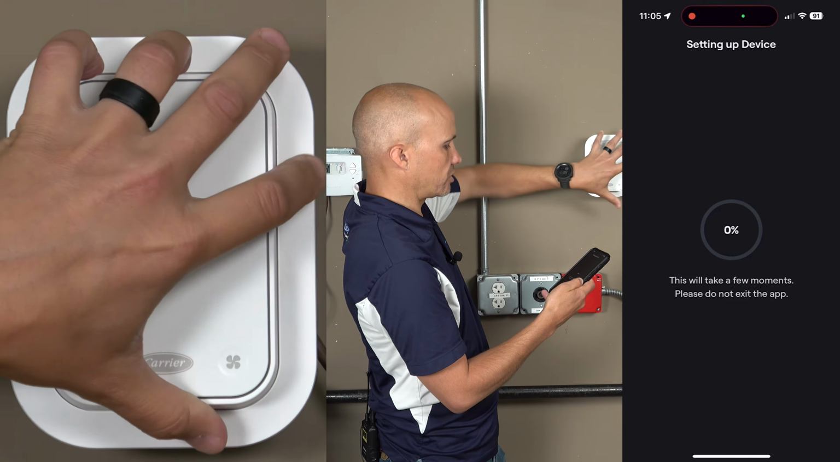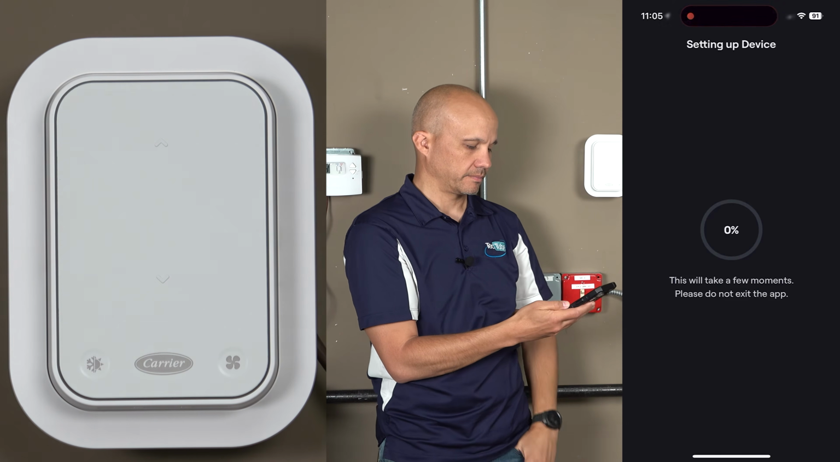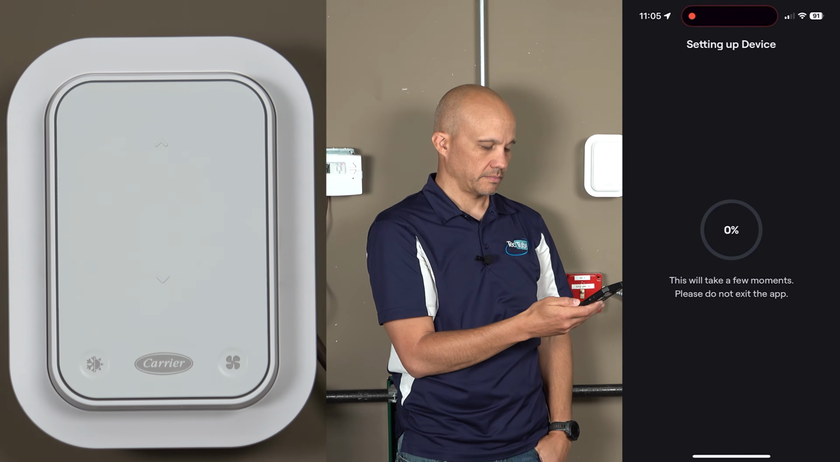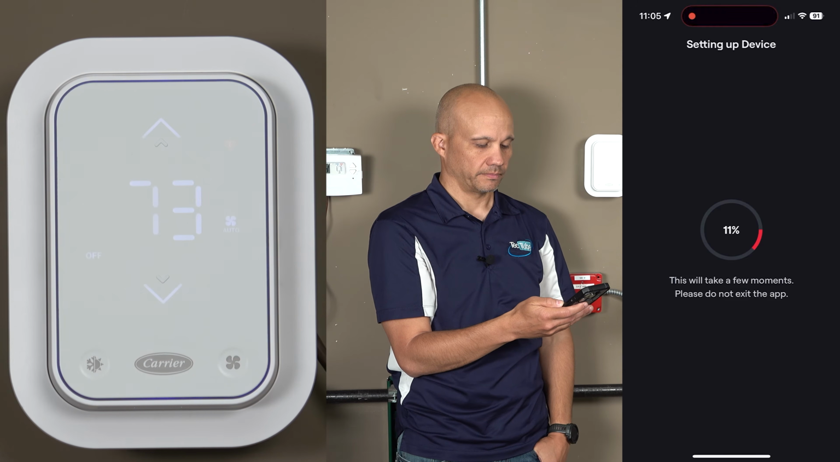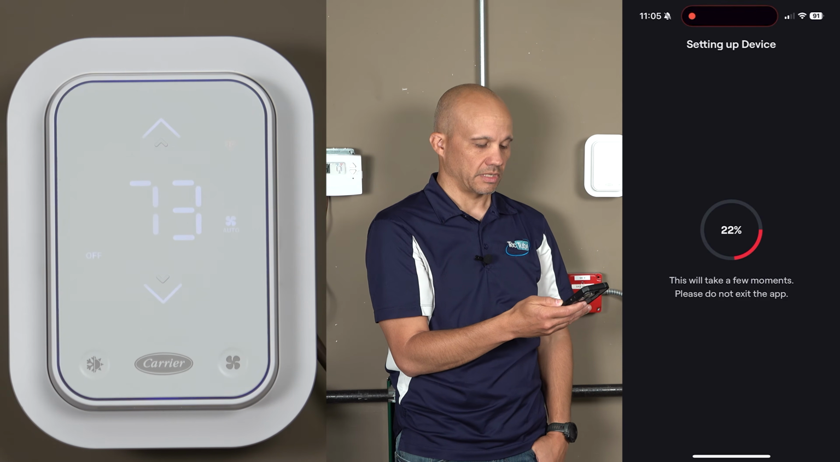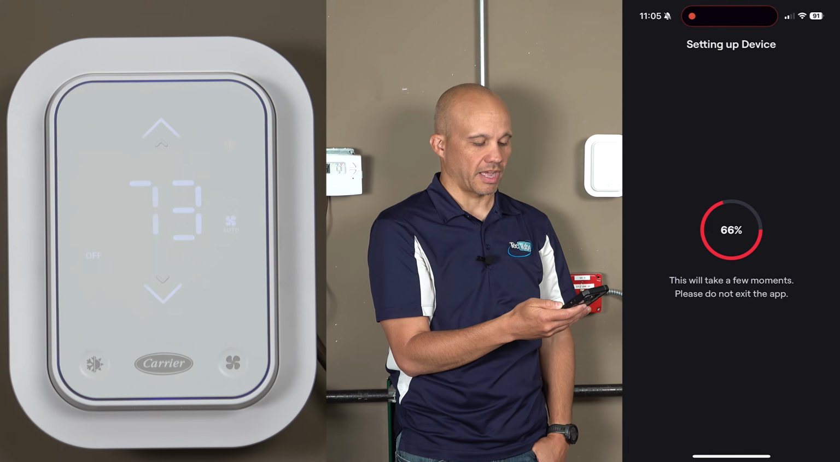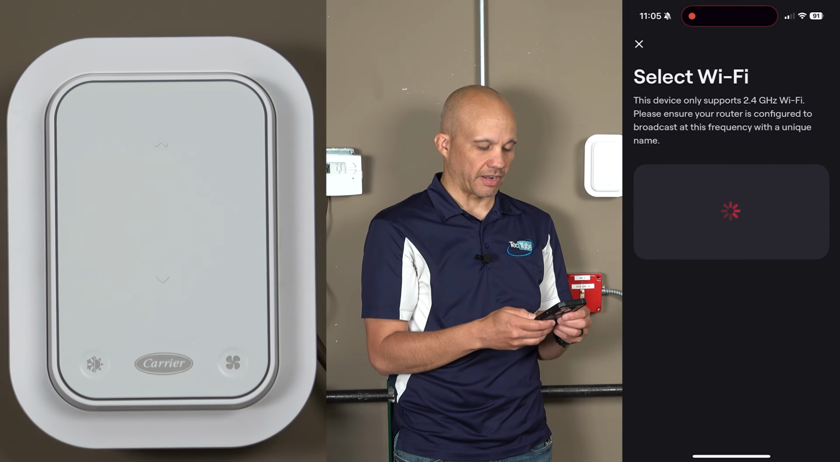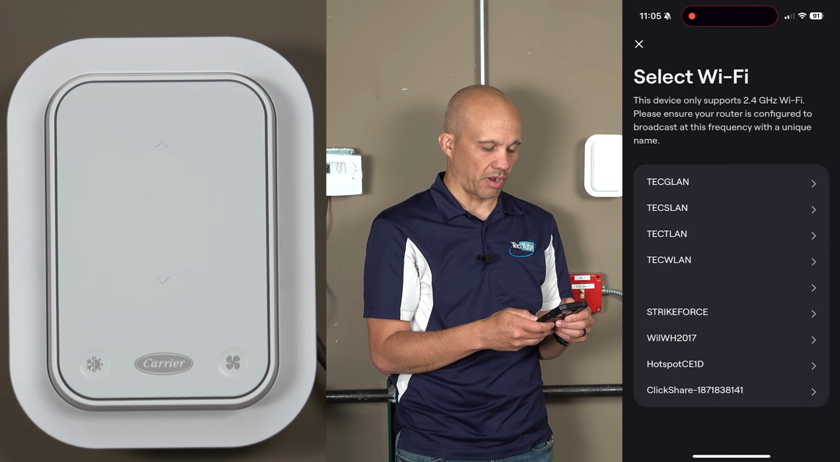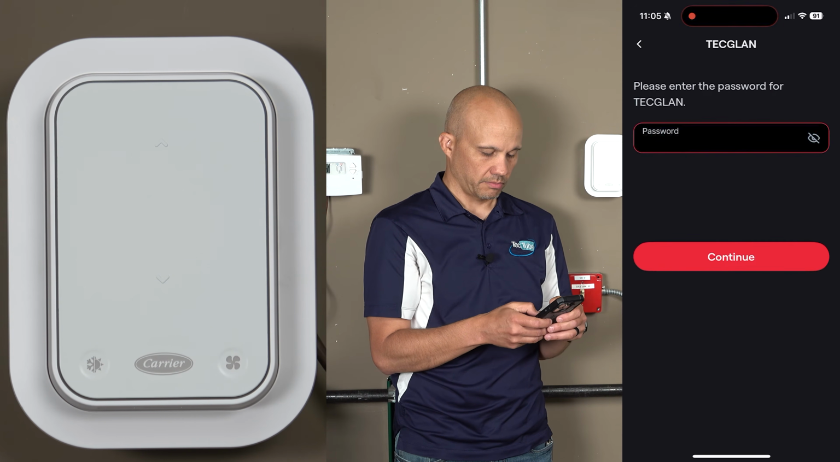Put the stat on the wall so it repowers back up. So it'll take a few moments. And it gives me a little status bar, 55, 66%, etc. It's going to ask me for the Wi-Fi network that I want to put it on. So it's going to find Wi-Fi networks in the area. I'm going to choose one. I'm going to put a password in.